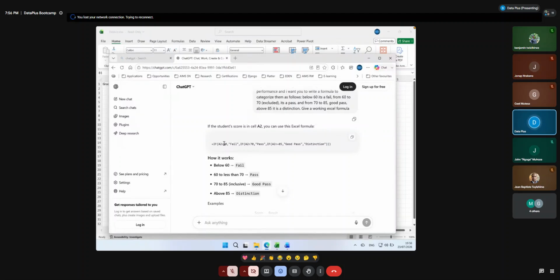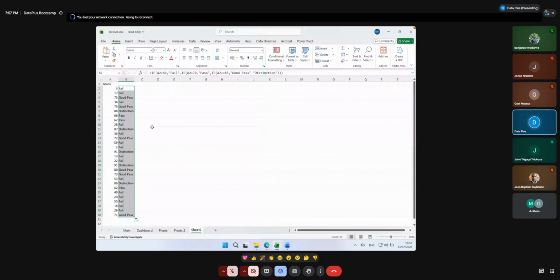So you should know where to paste your formula. So I just double click here and paste. Now 3 is obviously a fail if I double click. Now I have things. So this is the category. And that's it.